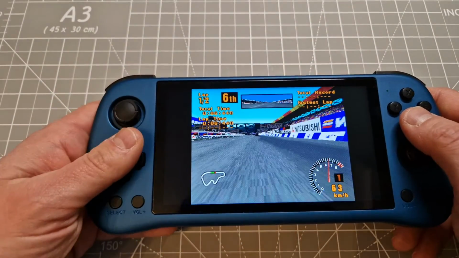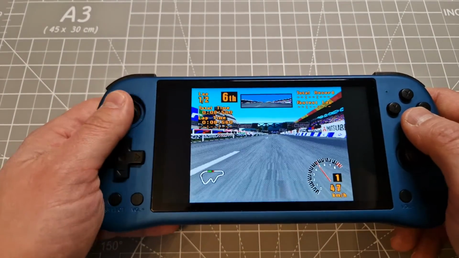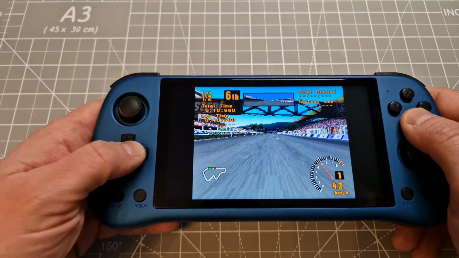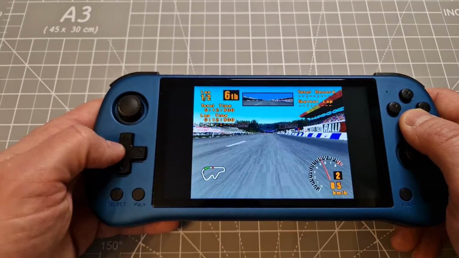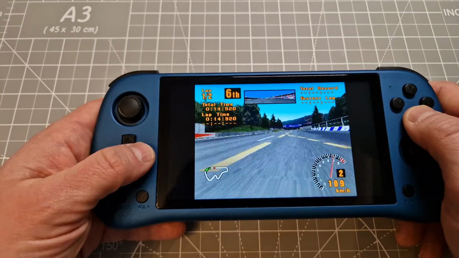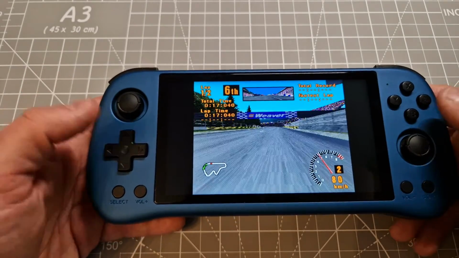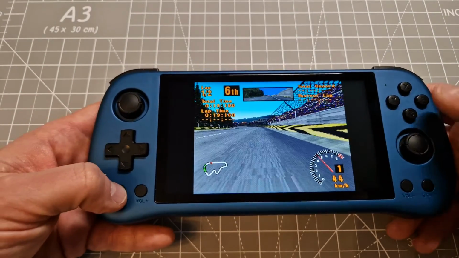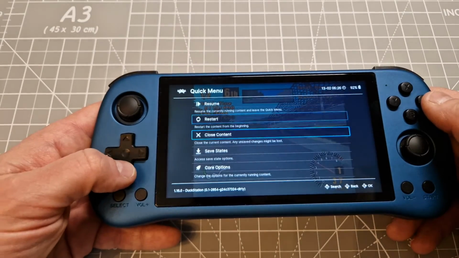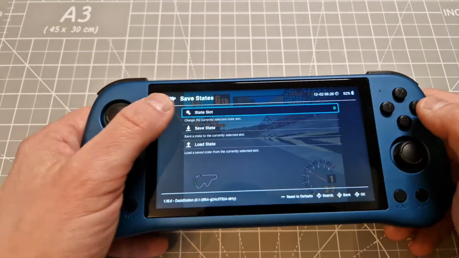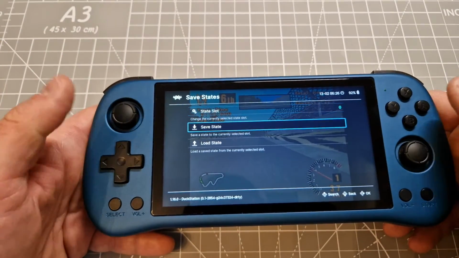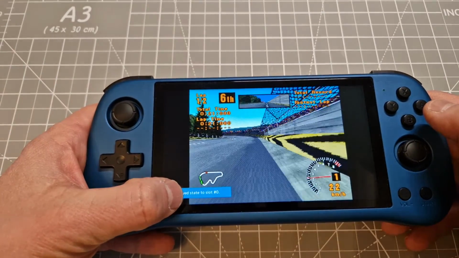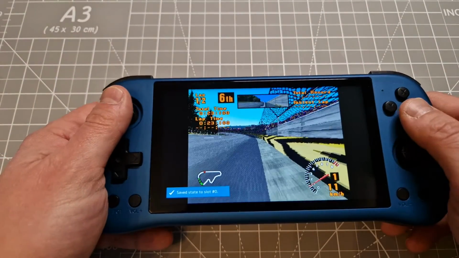On some systems the joystick hasn't been configured. That's why you have to use the D-pad, or you can do this in the RetroArch menu. But you see, it's working, yeah? I'm going to do save state now. This means again, select and X, go to save state, can be 0, save state, and it's saved now, yeah?